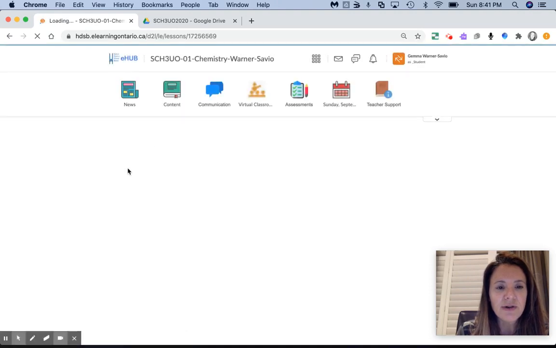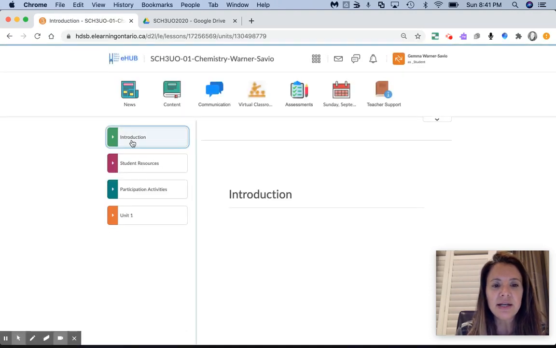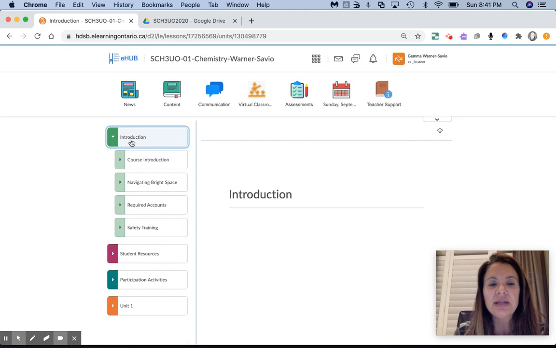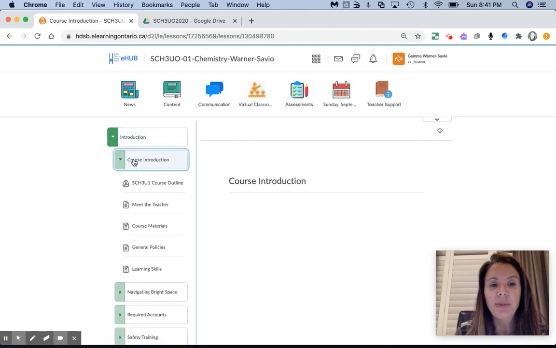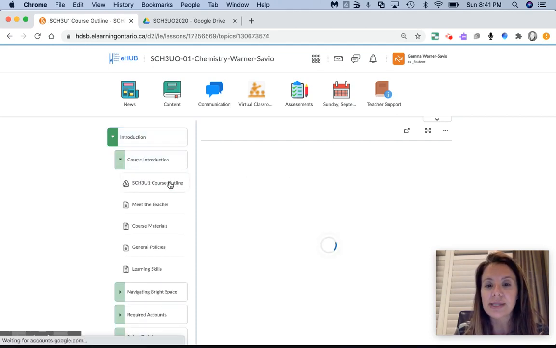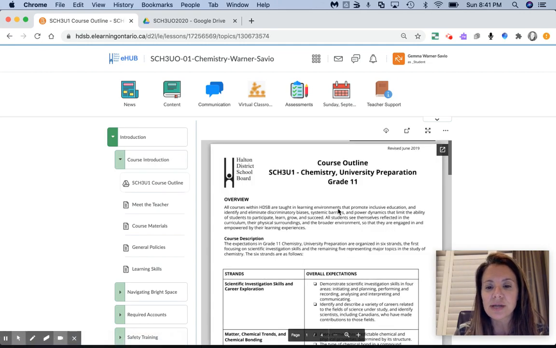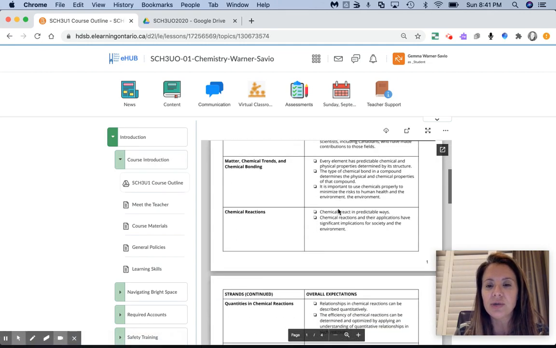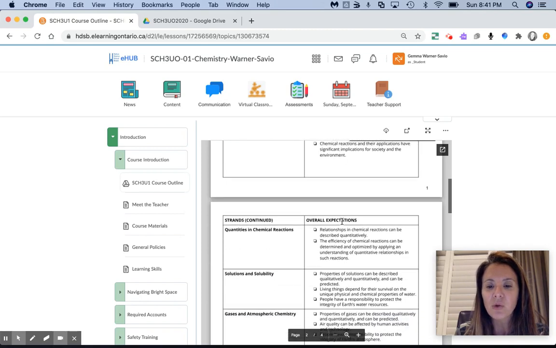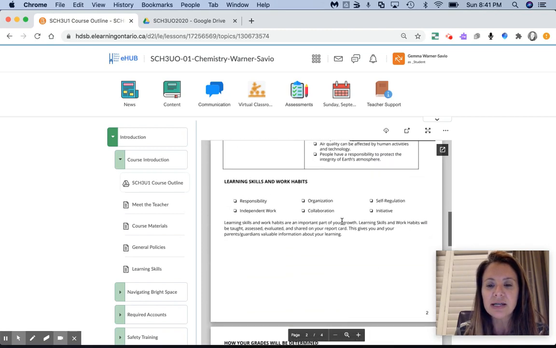You will see that there are some tabs on the left-hand side, Introduction. So in the introduction, there's a little bit about the course. So here is the course outline and how that is broken down in terms of your mark allocation and the units that we are going to be covering. Okay, so you can take a look at that.